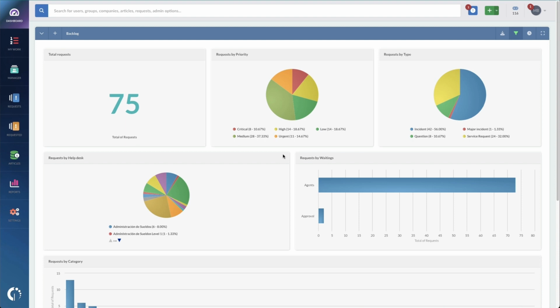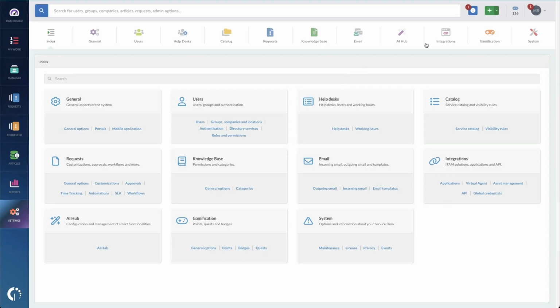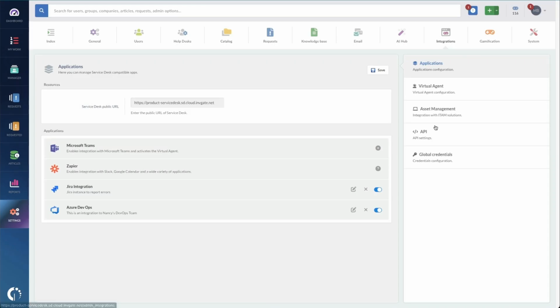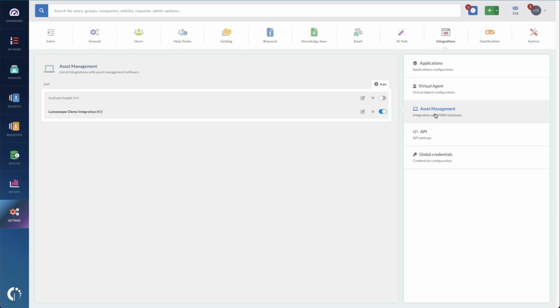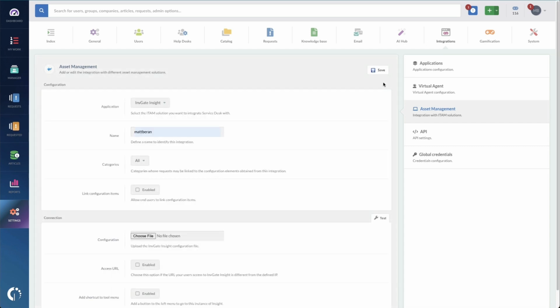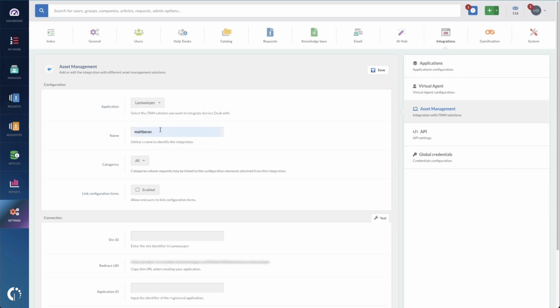To get started, we're going to log in to InvGate Service Desk as an administrator and go to Settings, Integrations, and then make sure we're on the Asset Management section. Now, to add your Lansweeper integration, you're going to click on Add here to initiate the integration process. Once there, you're going to select Lansweeper as the integration point, and you're going to give it a name.